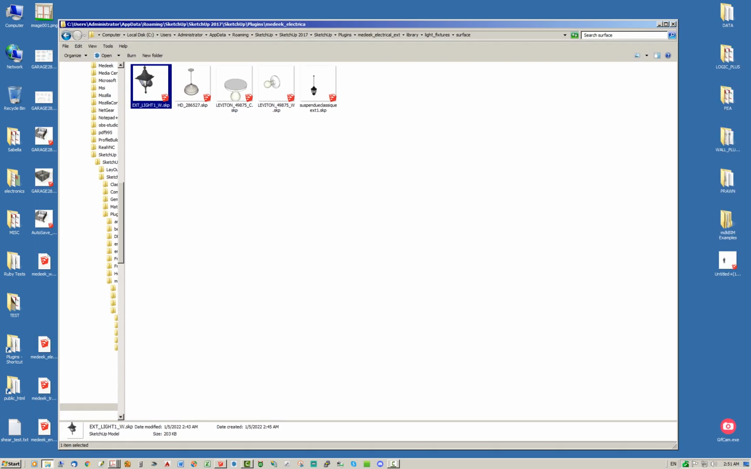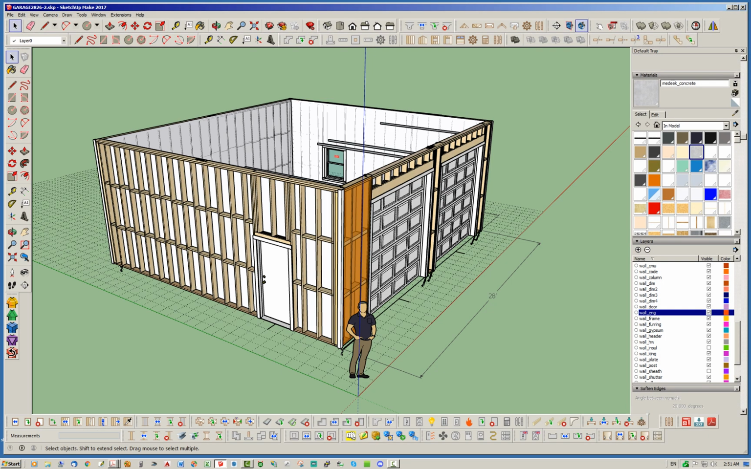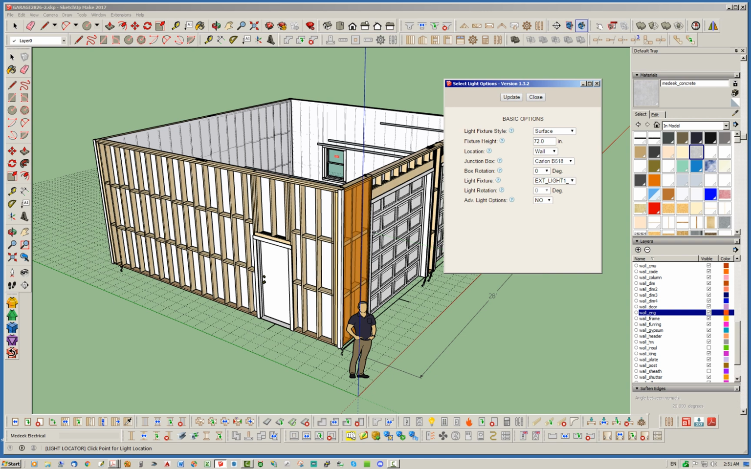And now I'll just go ahead and close that folder out. When we use the plugin now, we should be able to have that pop up. So I'm going to go ahead now and add a light. Exterior light, and just click the light button here, and light fixture style surface 72 inches from the ground, and let's just go with the default 518 there.